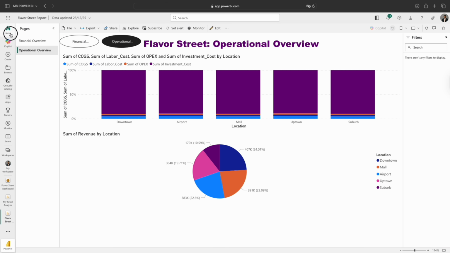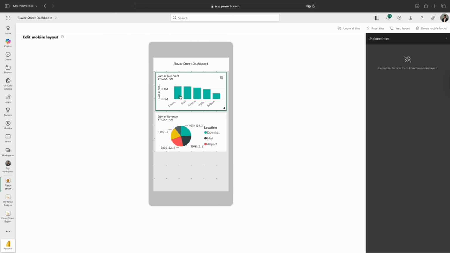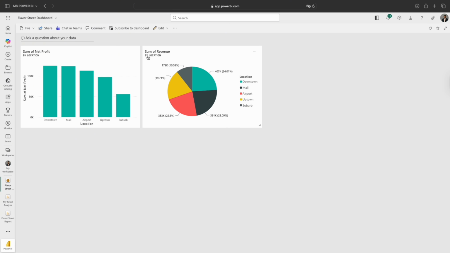And by clicking on such a visual, you can directly go to the report from which they are taken, and you can also see how it looks in the mobile layout view. So you can also adjust it for mobile viewers.